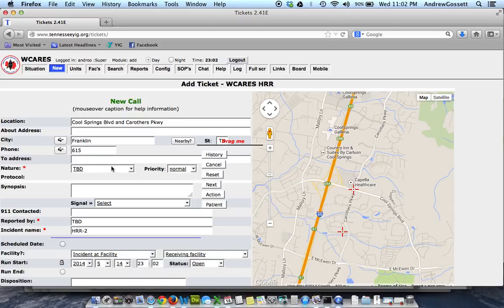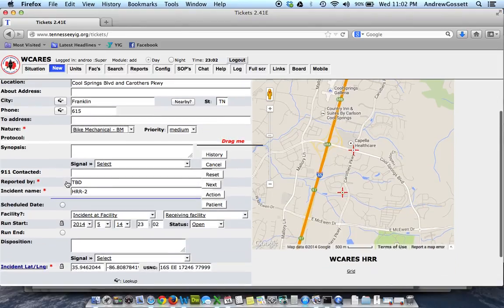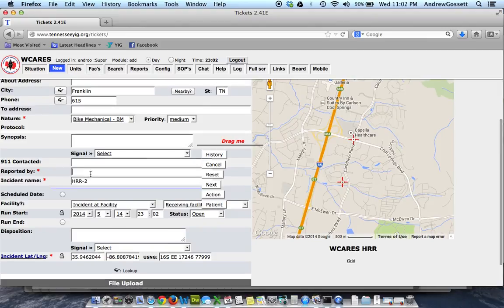And then if we take a look at the nature of the incident, we've pre-populated this with mechanical, medical, and then resupply runs. So let's say he had a flat tire and needs mechanical assistance. We select that. You can change the priority depending upon what other events are going on. Reported by, we can put either the rider himself or anything else.